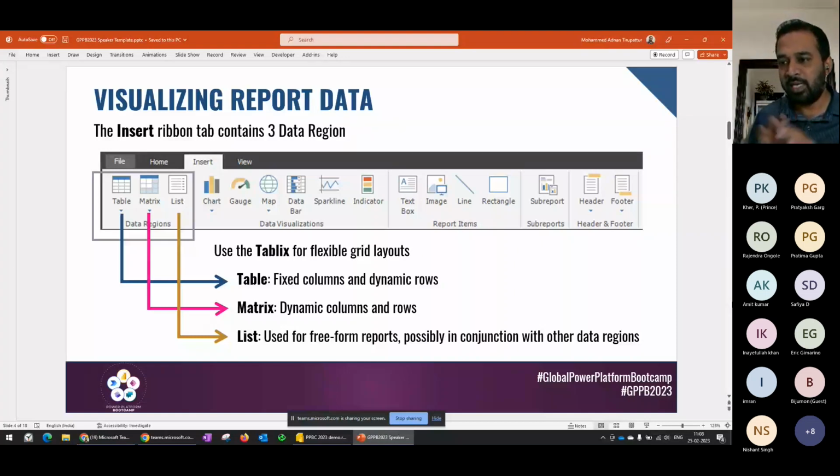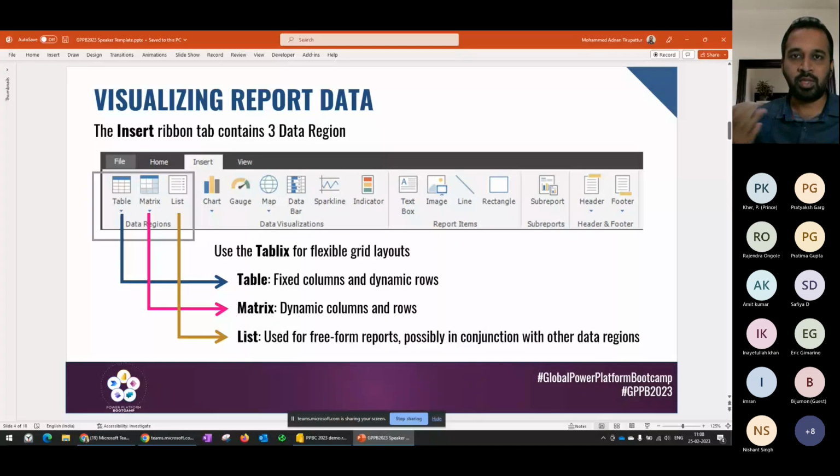The main area where we use Paginated Report is to build tabular reports, whether it is just table information or invoices like a packing slip. If you are an import and export company, then you may need a packing list and invoice to send to your customers and for customs clearance documents. Those kinds of documents you can prepare using Paginated Report.